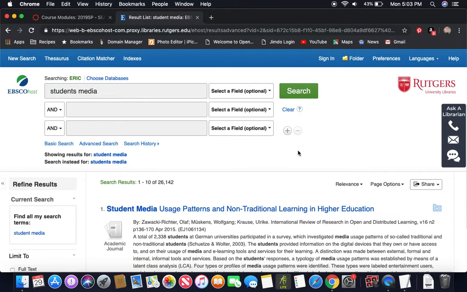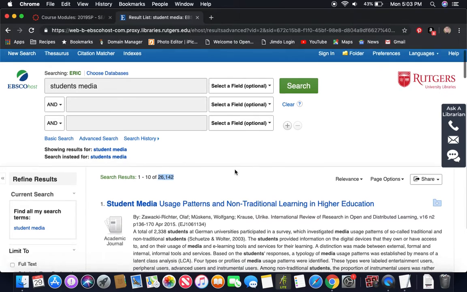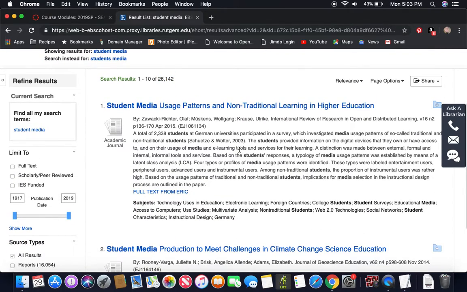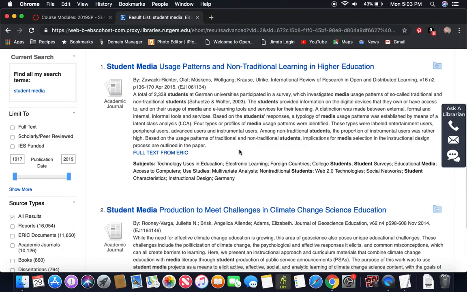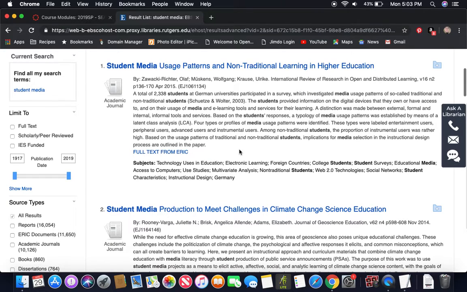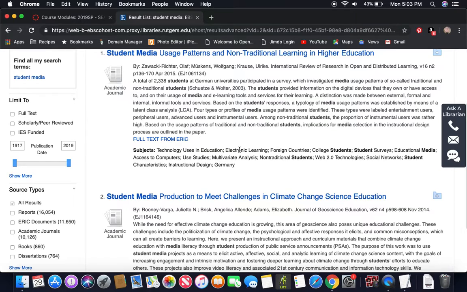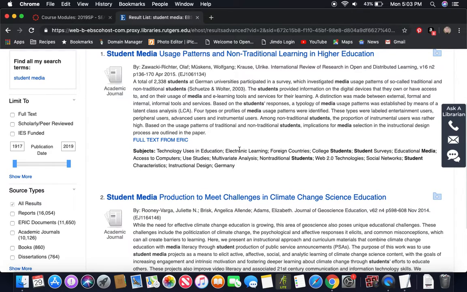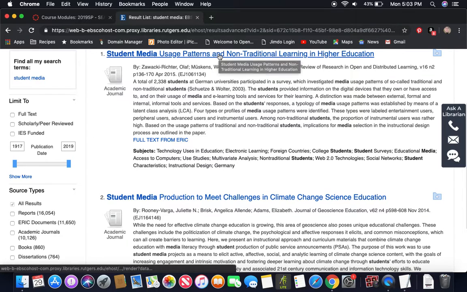So let's see. So immediately we see that there are 26,142 results. That's a lot of results. Let's say we look through the first page. After that, let's narrow it down. So number 1 is student media usage patterns in non-traditional learning in higher education. So that actually sounds pretty interesting. If we were looking at how students interact with media, this would be a great place to start. So let's start there.